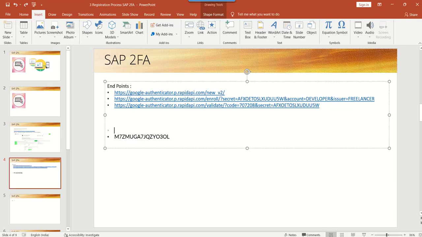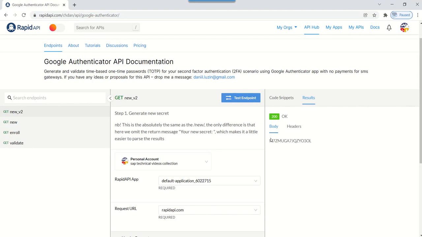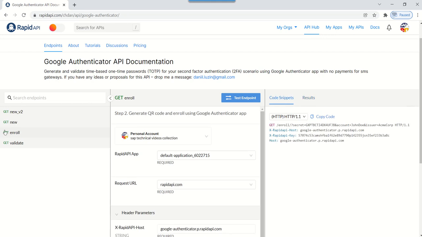Okay, not copy. I will do it later. So now first we generate the access key. The second is the enrollment. Now click on the second endpoint, that is get enroll. This is the get method, not the post method.